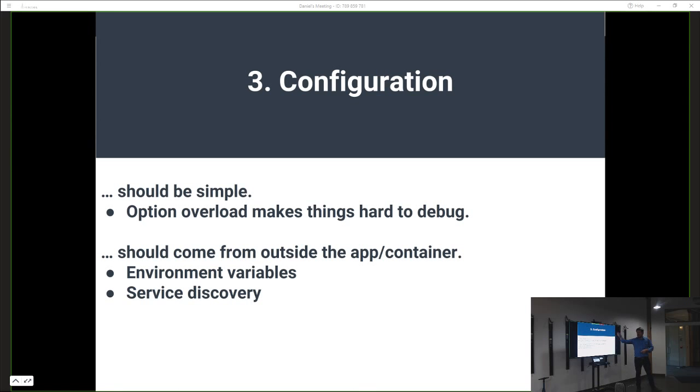This is the other one that they actually talk about. The configuration should come from outside the app. A lot of these points all work together on different aspects of coming to the idea that your app is an artifact and you should be able to deploy it anywhere, anytime. And so this is a big one, right?